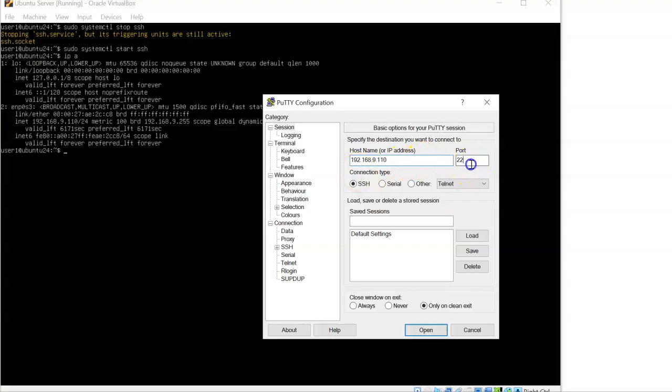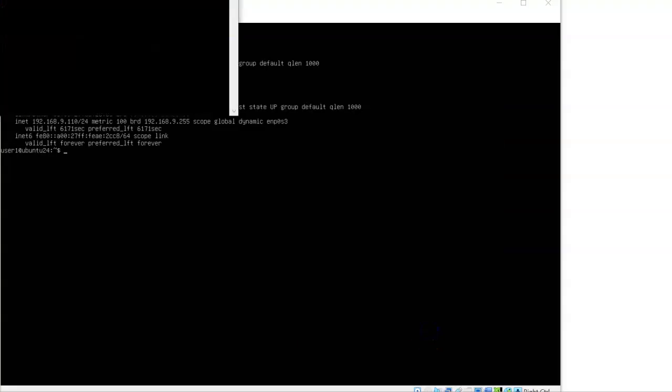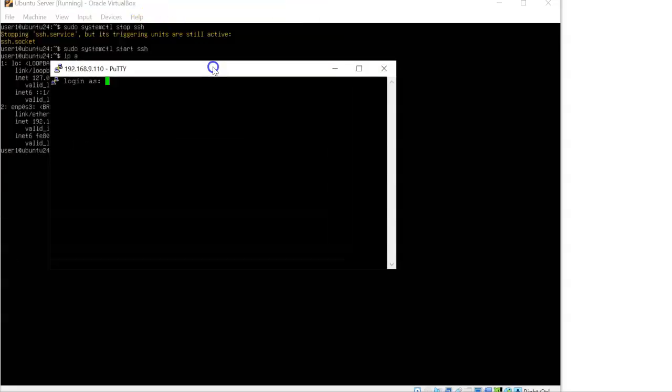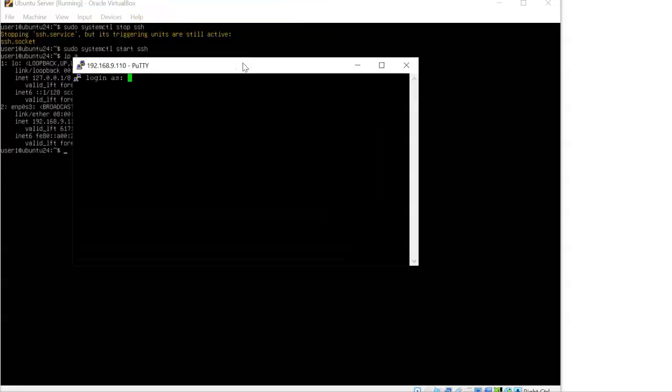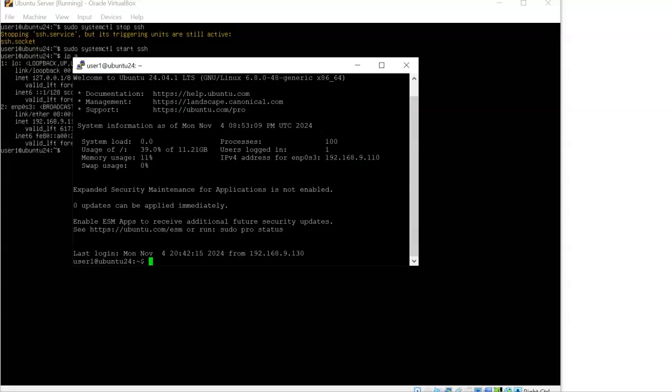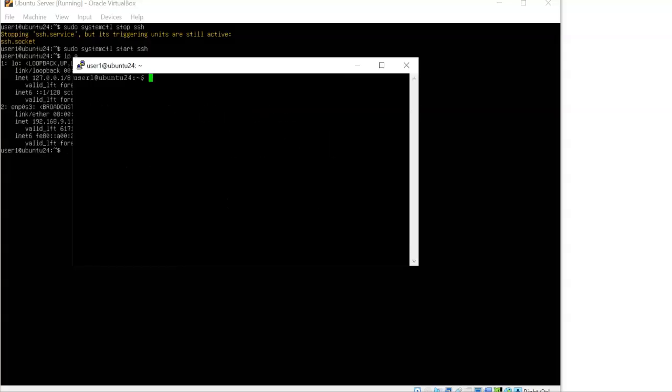And notice this matches what we were talking about earlier when we were setting this up, port 22. Now we click open. It's going to ask about keys and things. I already did this once, so you're going to miss the part where you have to accept the keys. So I'm going to log in as user1. And there we are. We are logged in. We have our SSH connection up and working fine.